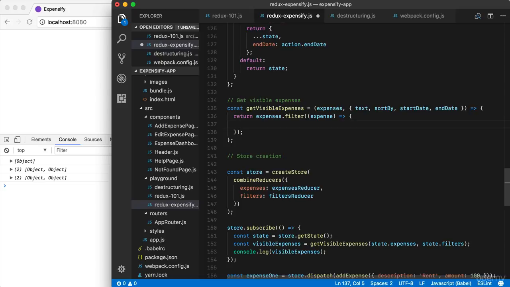And as I mentioned, there are those 3 pieces of data that we're going to be using to determine this: text, start date, and end date. Filter doesn't really care about sort by. That'll come a bit later. So inside of filter, we're going to have those 3 things. And I'm going to make 3 consts to store whether or not they were matches.